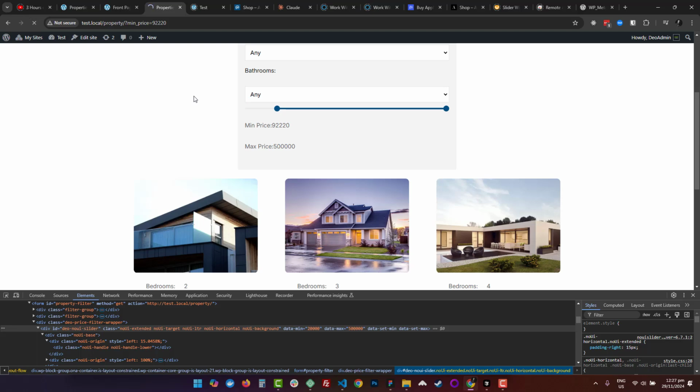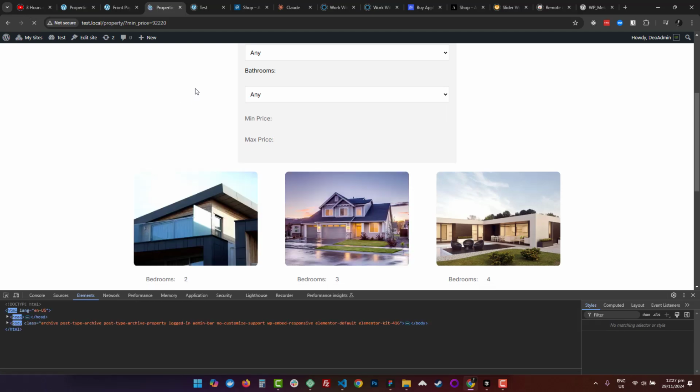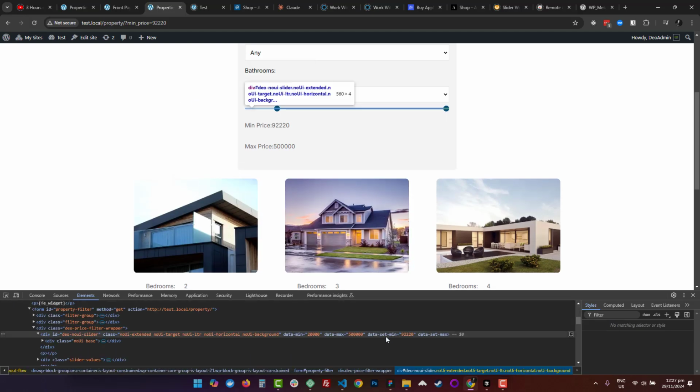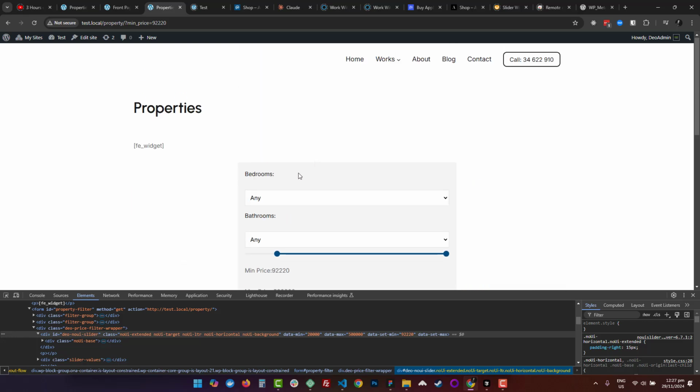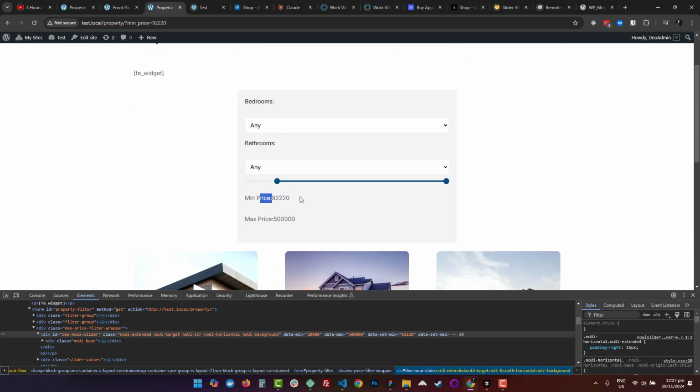And now if I refresh the page, what happens is that you can see it's added here into our data attribute, and now our slider initializes with this data attribute. So now our price, even if I reload the page, is set to this 92,000 because it gets this value from here and adds it here.